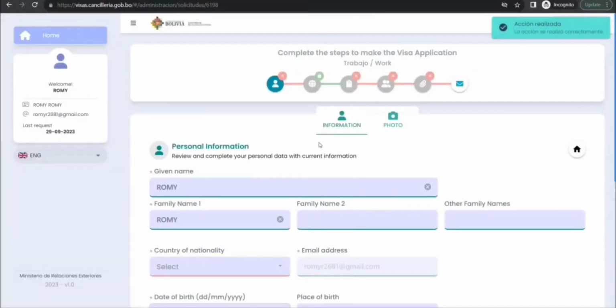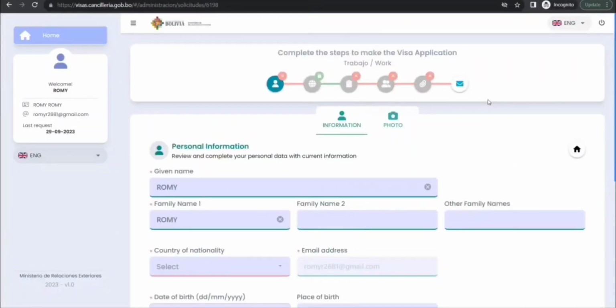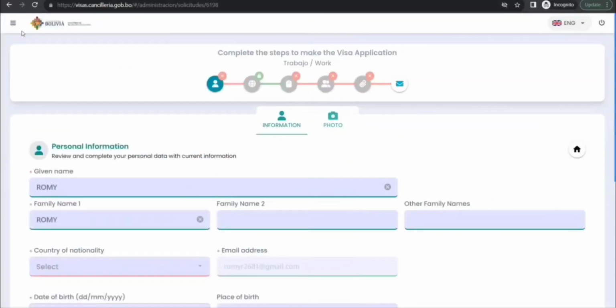Okay, so now the application is created. Once you make the visa application, it will provide you further information about how to complete the process, payment, etc. I won't go into that, but I'll show you how to complete the steps to make the application. Okay, so we can hide this.